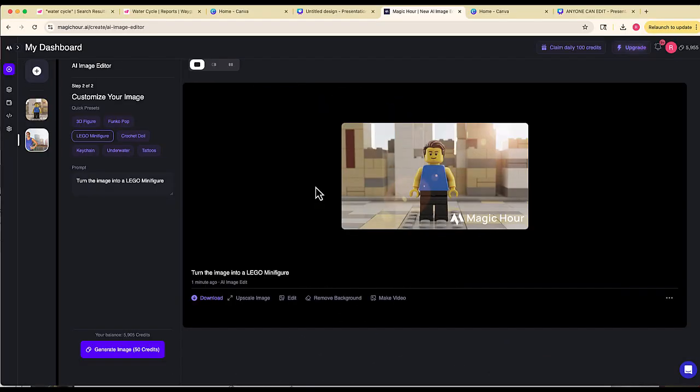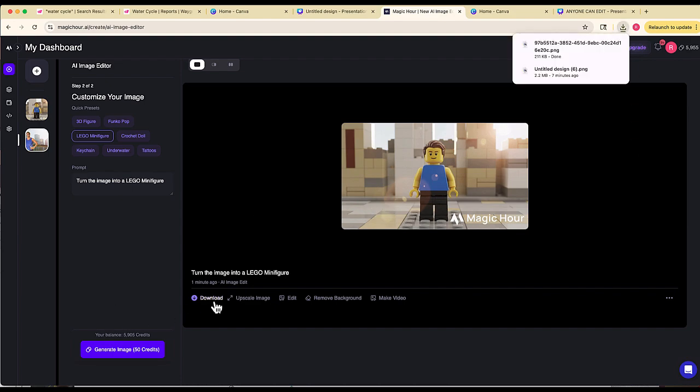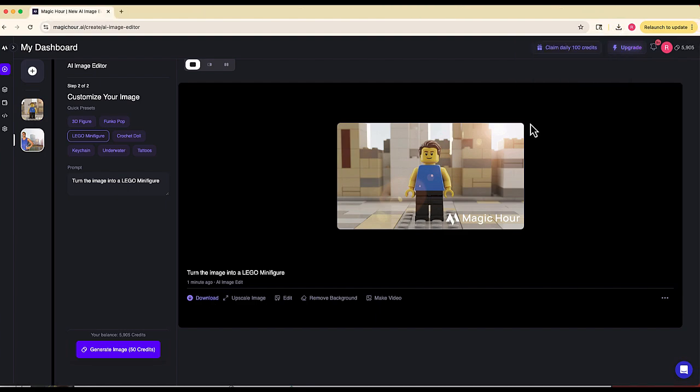Okay, here we go. This is the image. It even made sure to get this little light burst that's on the shirt here. Now, if this is something that you like, what you can do is click the download button, and you'll be able to download a picture file, an image file of that LEGO minifigure. I guess not bad, but let's try another one.